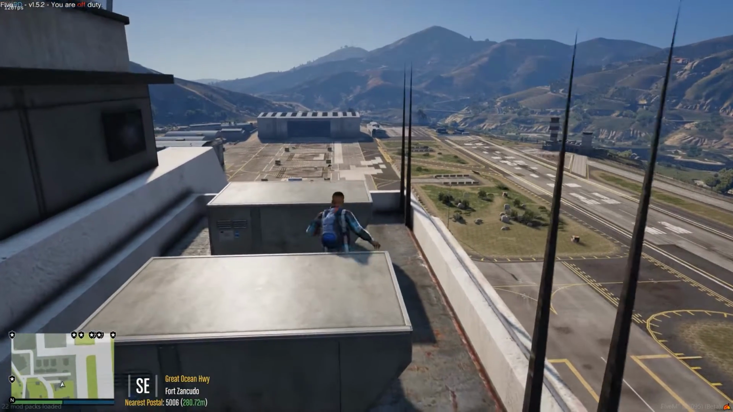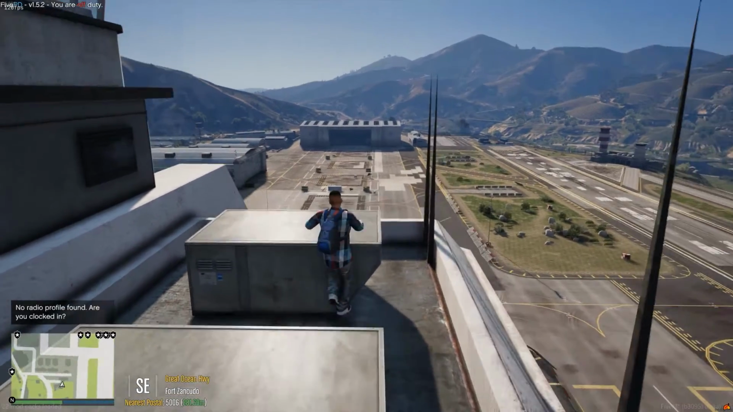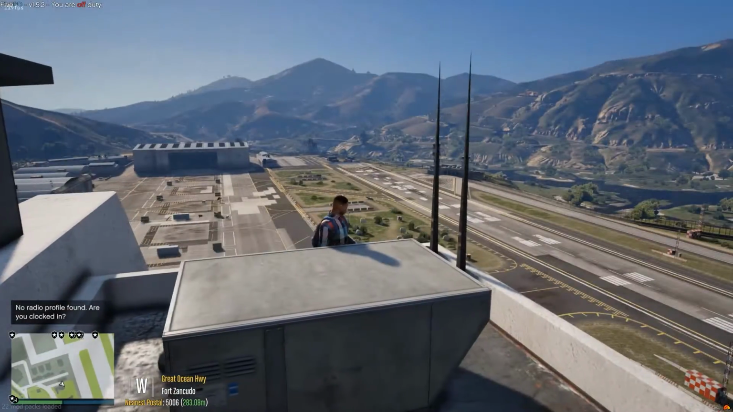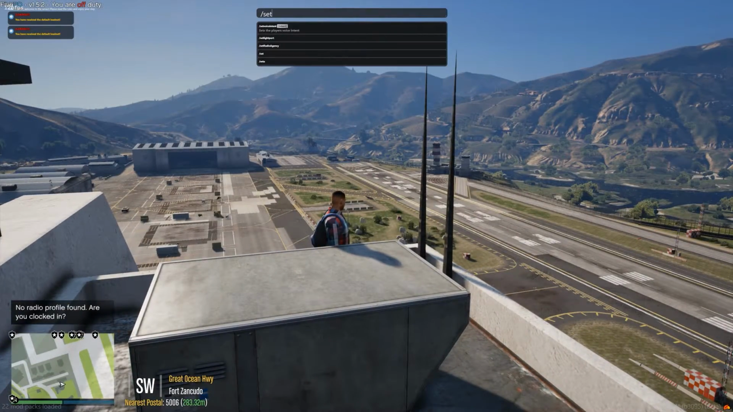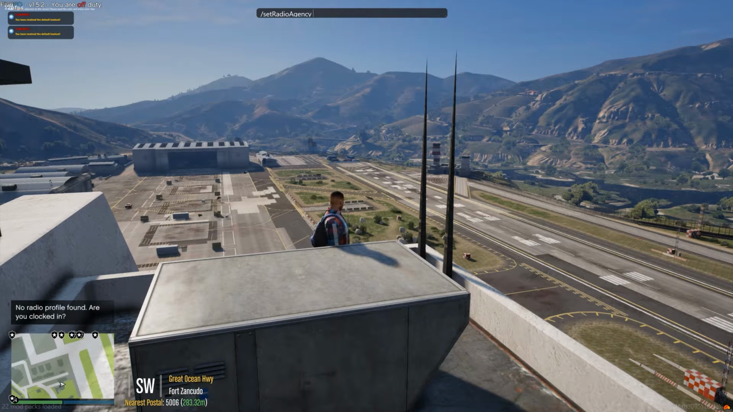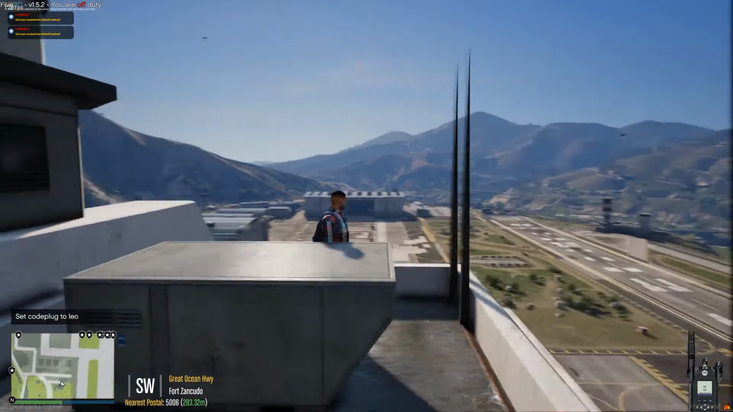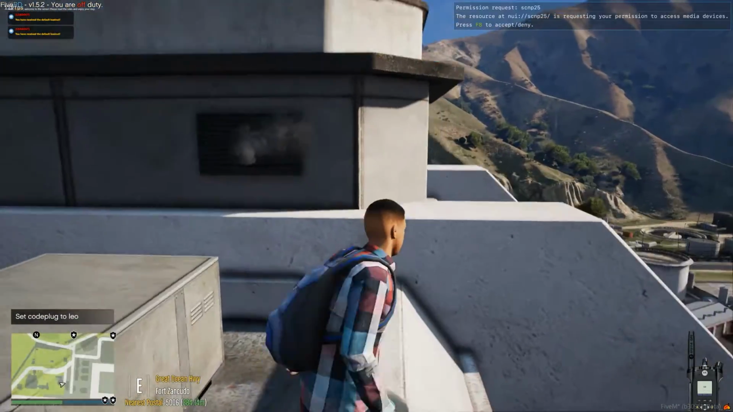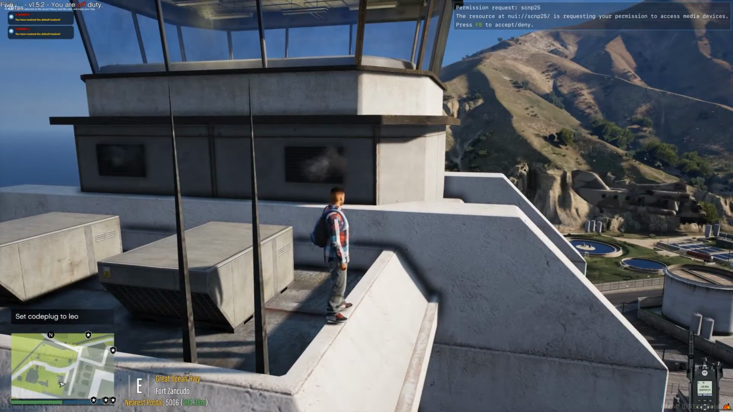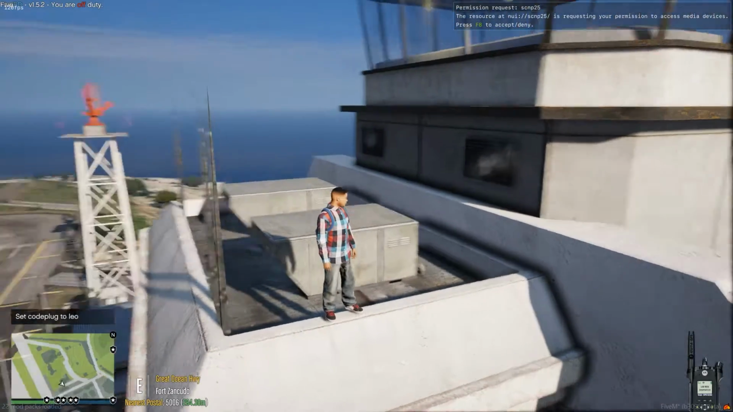So you can see if we go ahead and press the backslash button, it will say no radio profile found. Are you clocked in? All I got to do is slash set radio agency. And then the radio agency, we're LEO. If we go ahead and open up our radio on the bottom right, you can see it's going to load in. And Leo dispatch. Leo dispatch. Main.